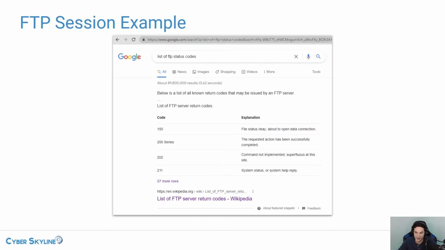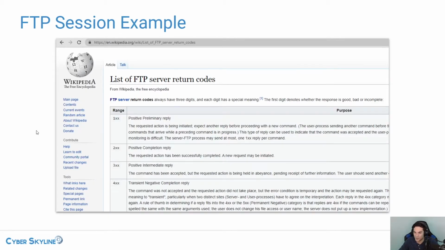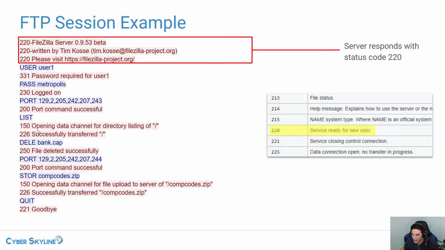And that's 90% of the battle right here, right? Just these two Google searches will give you basically everything you need to know. And so here's a list of FTP server return codes. And let's just dive into it now, right?